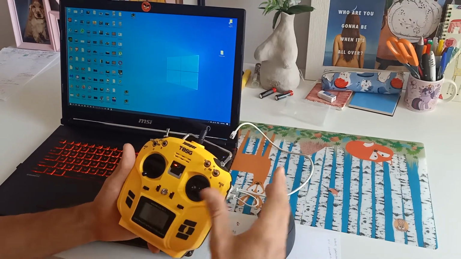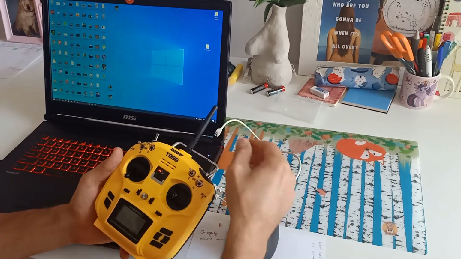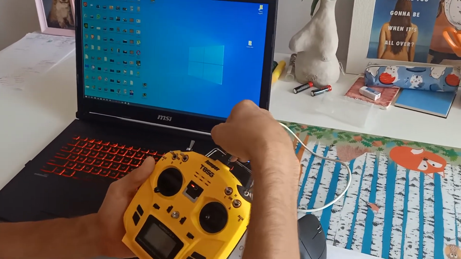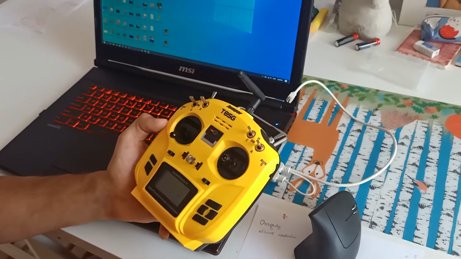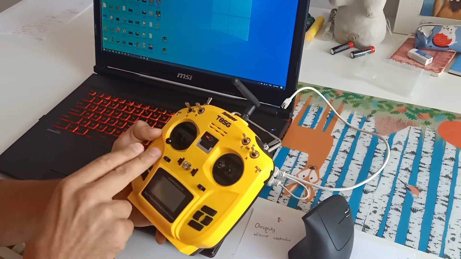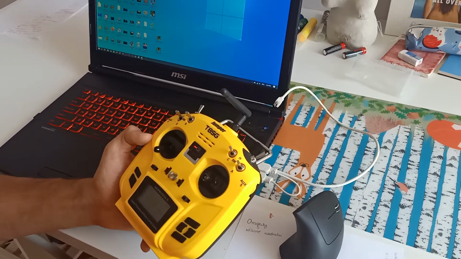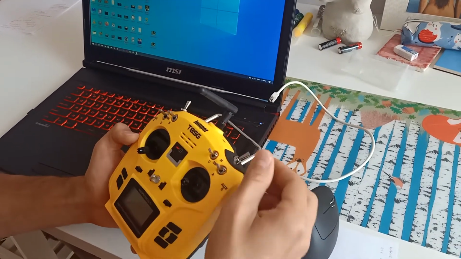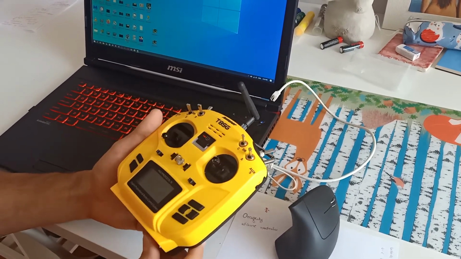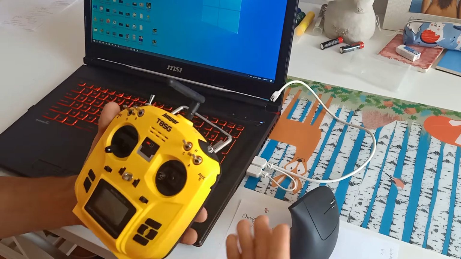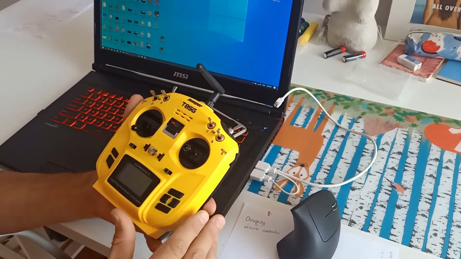Hey everybody, I just bought a Jumper T8SG radio today. I don't have a quad yet, so I will get it in a few days. So I decided to connect it to this simulator. Everywhere when I did research before buying, it was written that you can just connect it, plug and play, and it's working. Actually, it's not true.